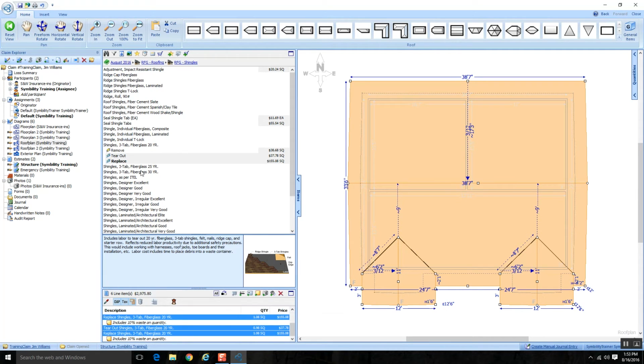Why is it getting 6 line items? I did tear out and replace to this one roof. Well, each roof shape is seen as its own kind of room almost. So I've got 3 shapes in here. I've got the main gable, and then I've got 2 gable dormers. So that's why the system's picking up 6 line items.